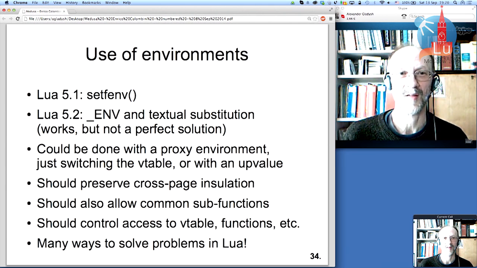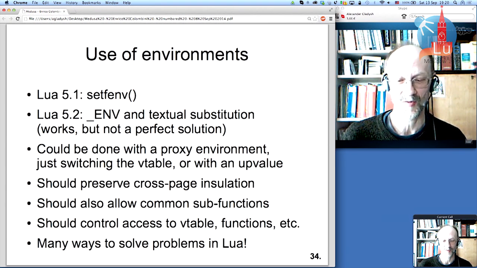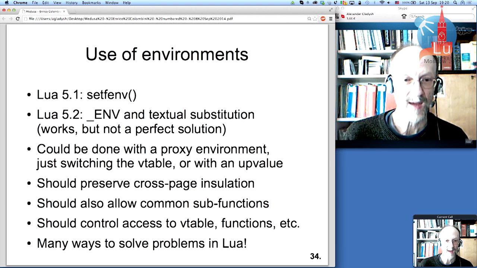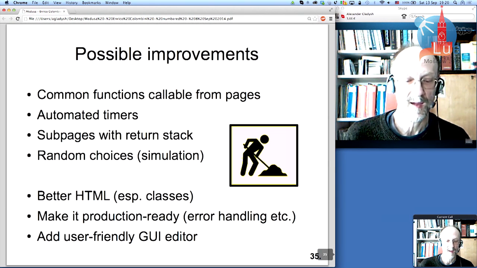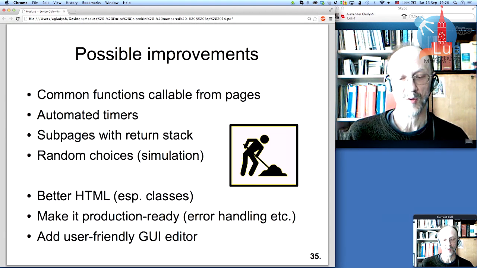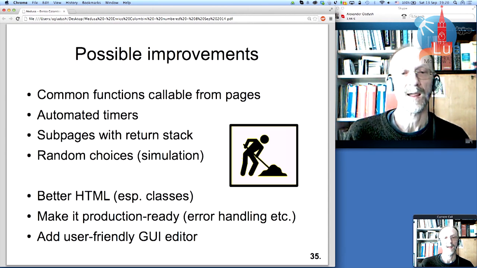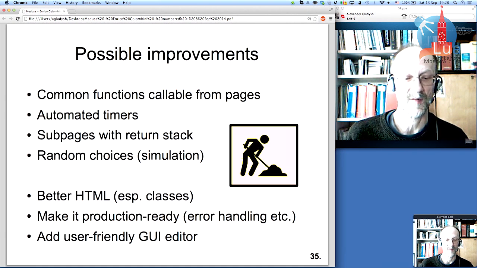What's important is that there are so many ways to solve problems in Lua, but the only problem is to choose the best one. In slide 35, we see a possible improvement. Common functions, currently not allowed. Inline pages described by just a line, for example, a page that says, okay, and returns to the previous page.